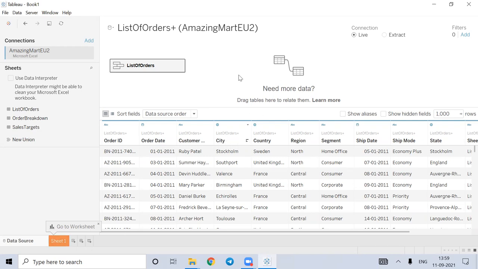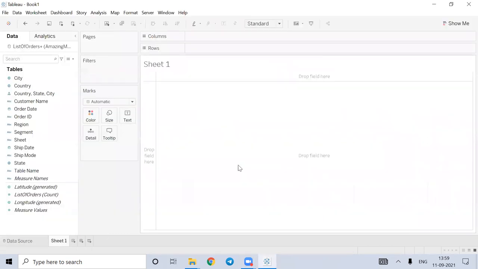Okay. So that is the second page of Tableau. Once you are done with all the work here, we'll simply come to the third page of Tableau where we have our data to go for the analysis. Now, guys, this is the place where we start our analysis. This is called the workspace. And here we have rows, columns, pages, filters, marks, everything.